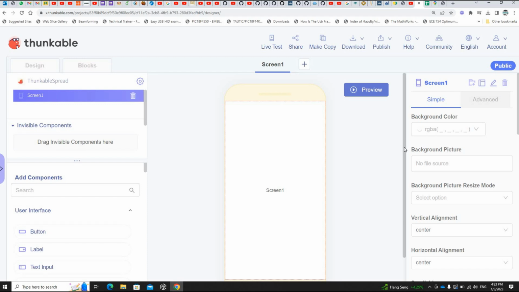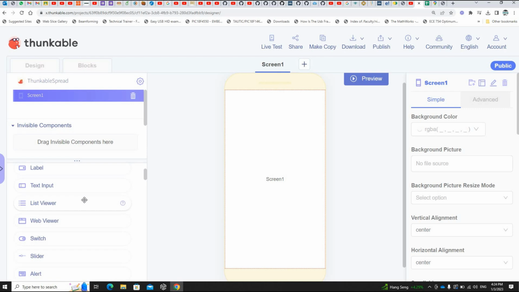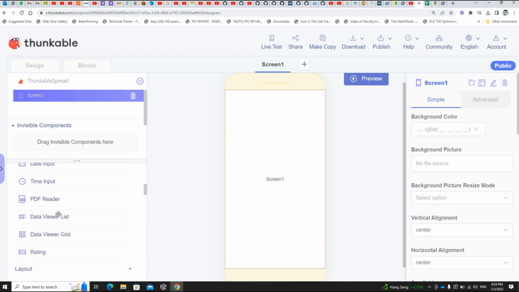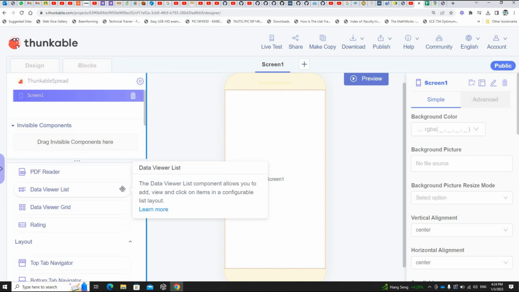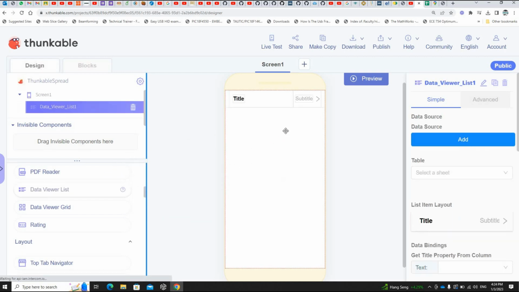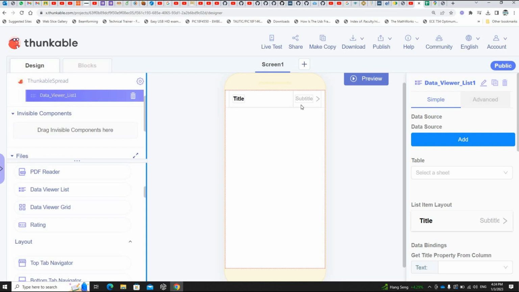So currently we are on our screen 1. So what we're going to do is, under the components palette, we are going to search for data viewer list. This one. This is under the user interface component. So if you scroll down, there is this data viewer list. So if you click on the question mark, the data viewer list component allows you to add, view, and click on items in a configurable list layout. So we're going to use the data viewer list. So drag this and drop it here on the screen. So immediately it goes on the top of your screen.